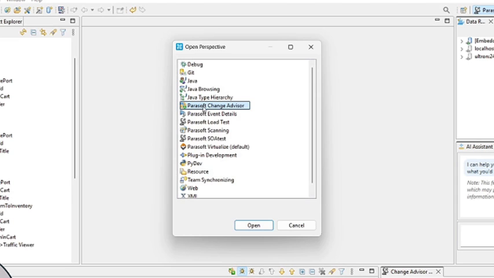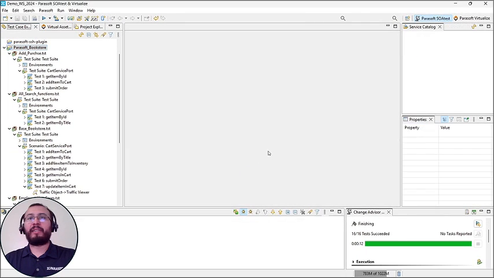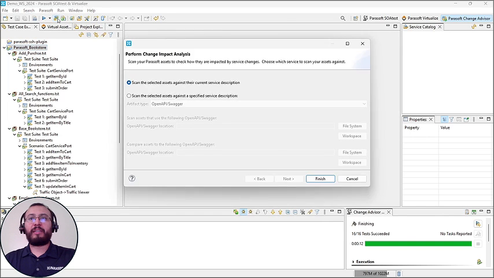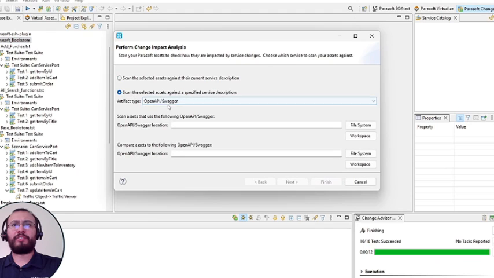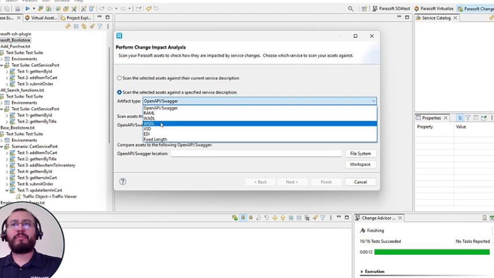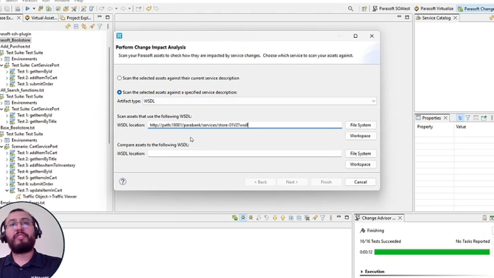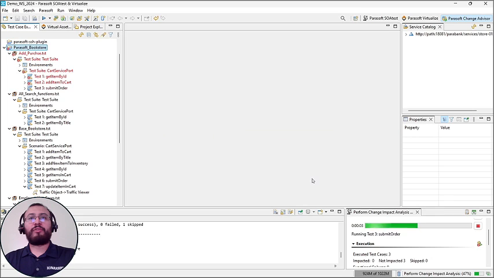From here, we can begin creating a change template that will allow us to update our assets in bulk. With the Change Advisor perspective open, we can create a change template by selecting the assets that were created using this original service definition, then click the Perform Change Impact Analysis button. This opens the Change Impact Analysis wizard where we can specify the artifact type and its locations. SOAtest will then process the two service definition files and the selected assets to create a service catalog.